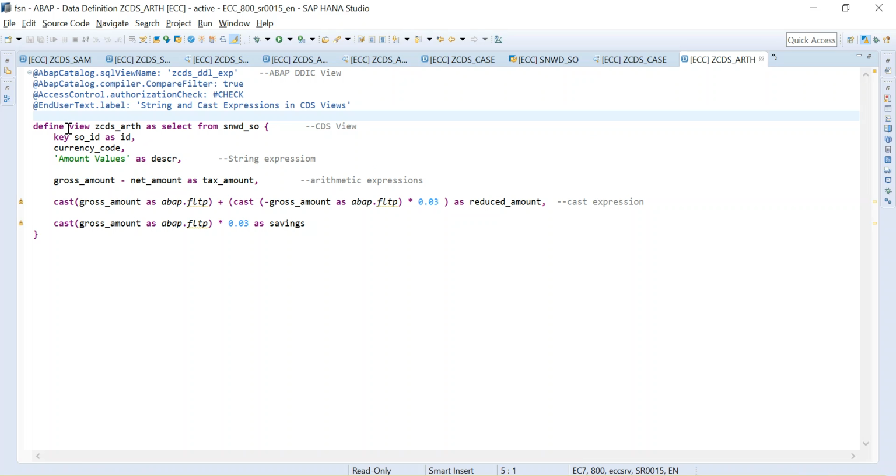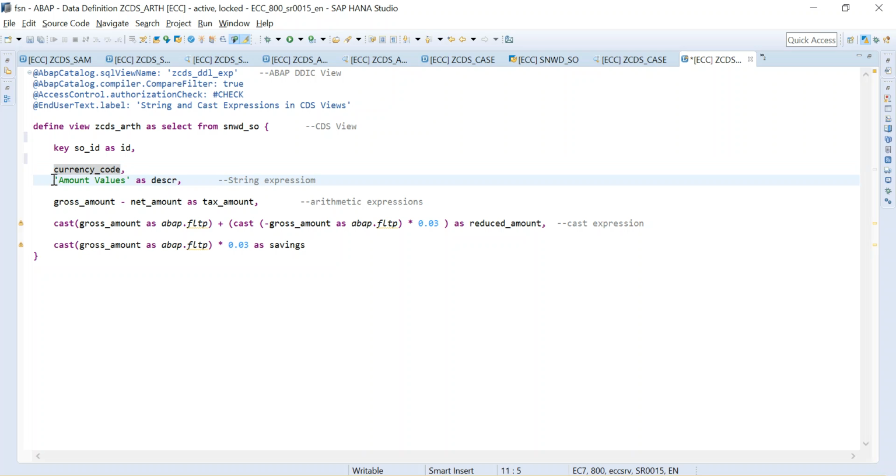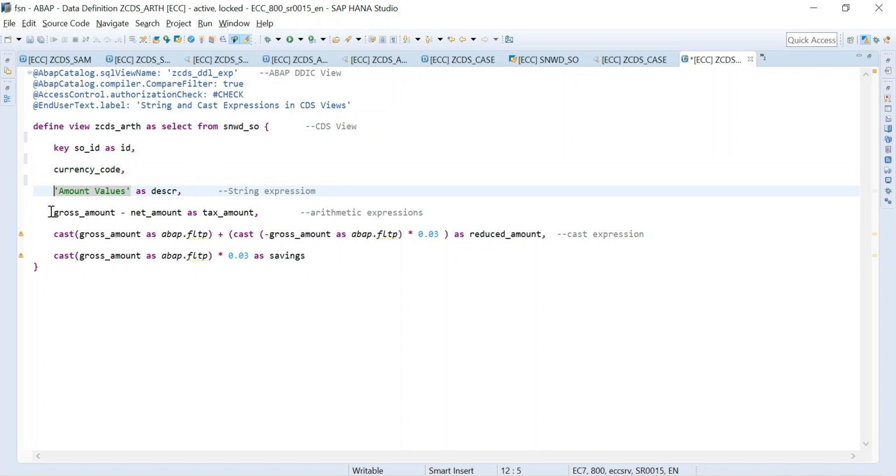Here, if you see, the first column was ID, the second column was currency code. My third column here was amount values. This is a string expression which I used, an arithmetic expression I used for tax amount, and cast was used for reduced amount and savings, where I'm doing some calculation. I'm converting this gross amount to float, and again plus, minus gross amount to float into 0.003, and doing some calculation to get the savings here. Cast expressions mean you can convert your data from one data type to another data type. And finally, you can do your cast expressions also in CDS views.